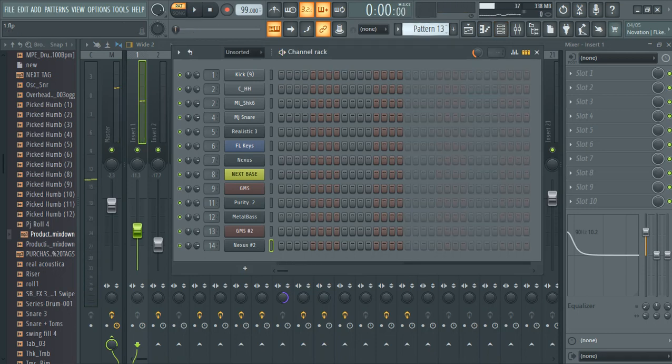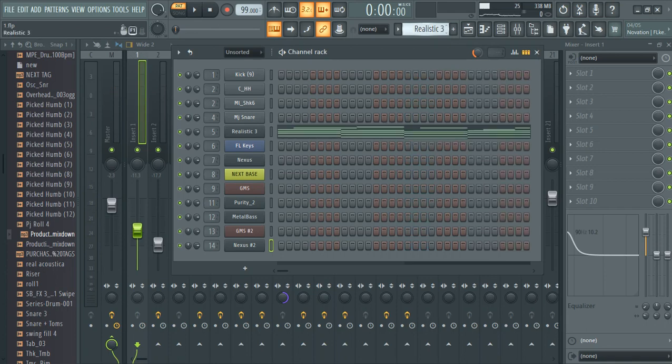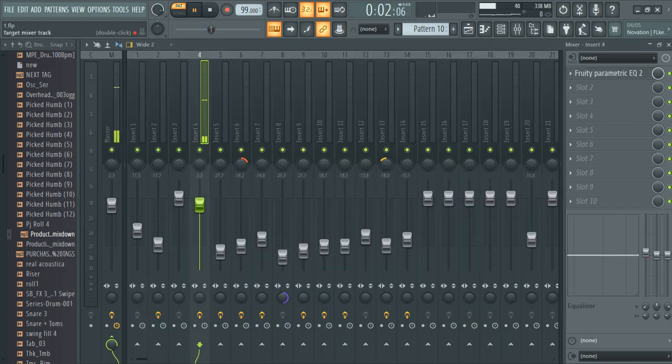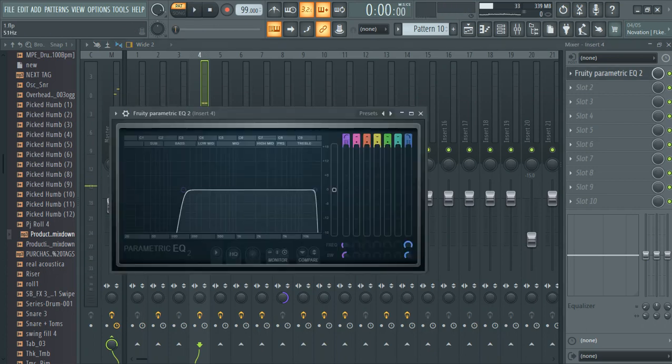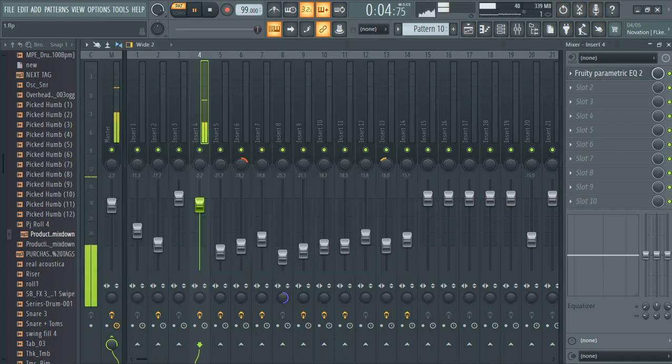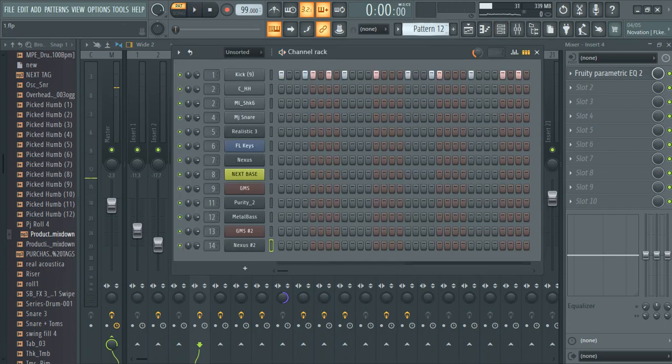And then what else do we have here? Then we have, yeah, I just used one snare, and this is how it sounds. And I placed an EQ on this just to cut off this side a little bit. That's quite it.